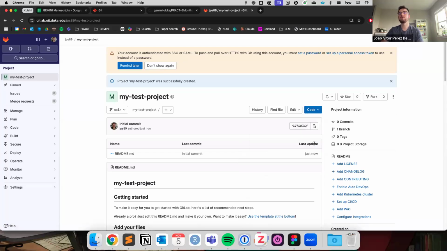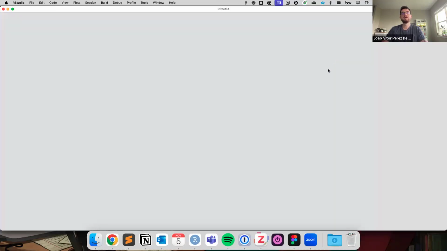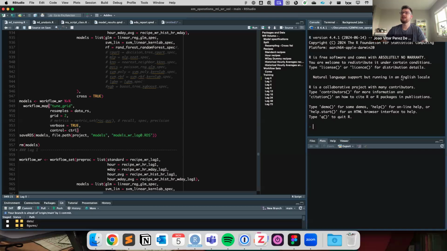Anyway, I'm going to clone it with HTTPS. I'm going to open my RStudio. When you download Git and you set up Git, there are a few extra steps that you have to do, but essentially you can come here to the right, click on New Project.